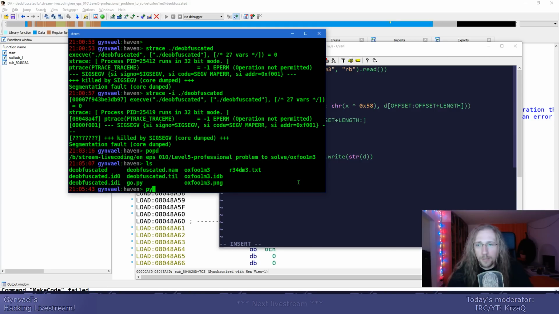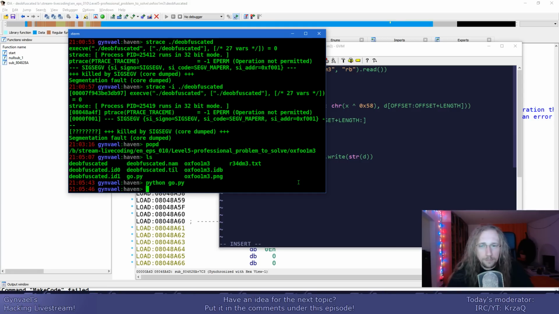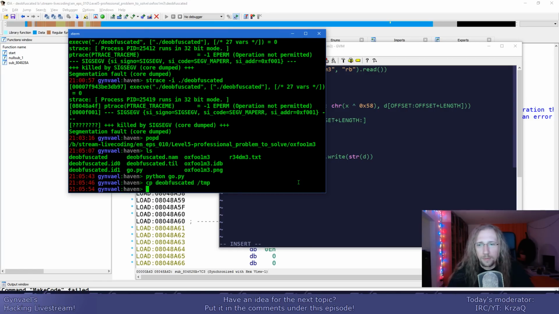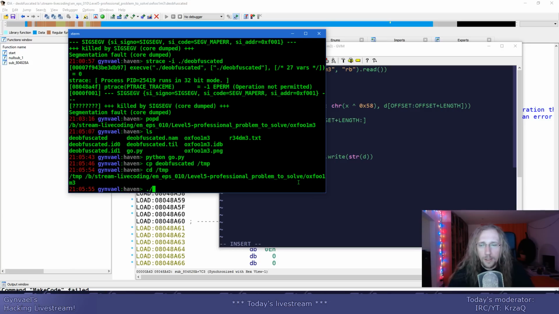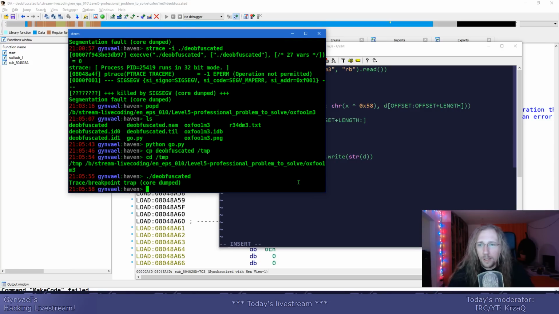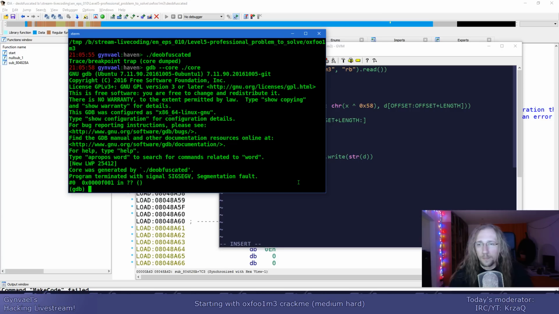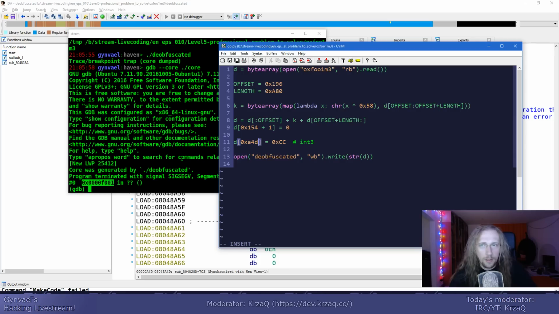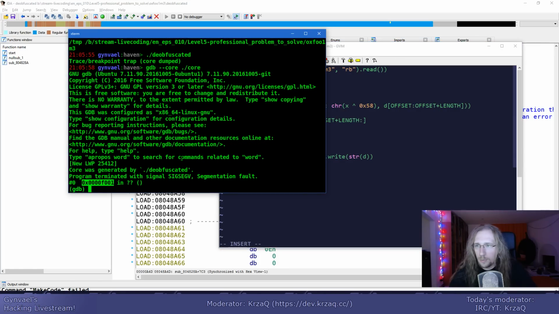Yeah, so I do, again, python go py. And I, again, copy the obfuscated. I probably should do some script for it, but whatever. And then I do cd again, and I run the obfuscated again. And yeah, perfect. Core dumped, trap breakpoint. That's exactly what I was looking for, which means I can now do gdb core and core file. And it terminated at this address. I have absolutely no idea why it terminated at this address, but that's pretty weird.